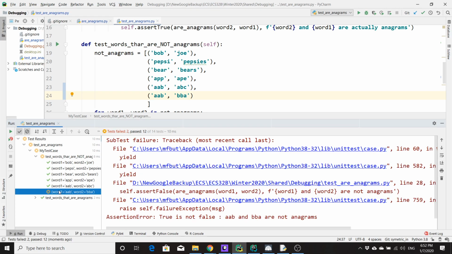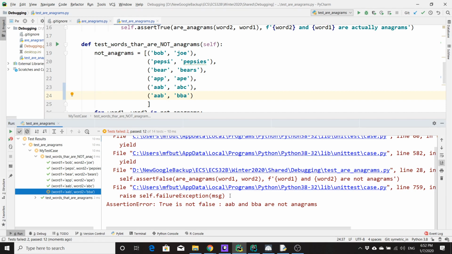Right? We're failing that test case down here. AAB and BBA aren't anagrams. Fairly obvious to us, but our code thinks they're anagrams. Why? Because they're the same length, and you can find both letters in both of them. So you basically will need to count how many letters per word there are and see if it's the same amount of letters in each word.